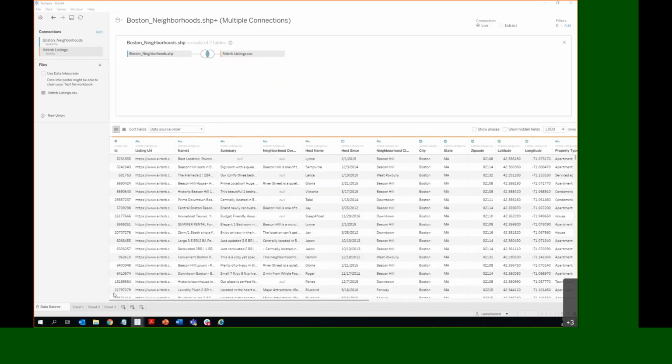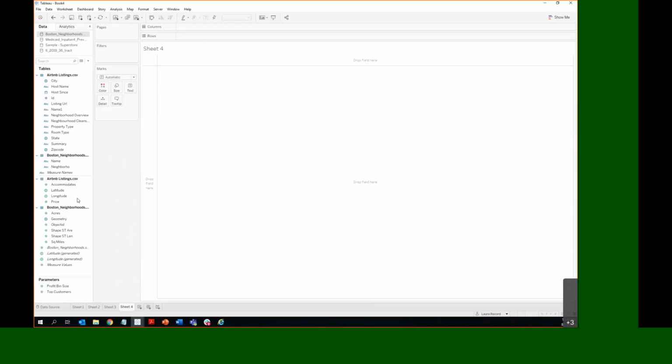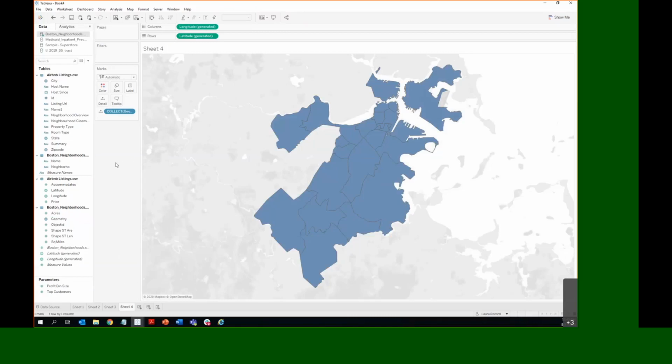With that data piece taken care of, we can then start to visualize this data. So our first step is to use the geometry field coming in from our neighborhood data to draw an outline of all of those neighborhoods. And again, we know that this is going to come in as a single mark. We can separate that out into its component parts by adding a dimension. So we add each neighborhood name.